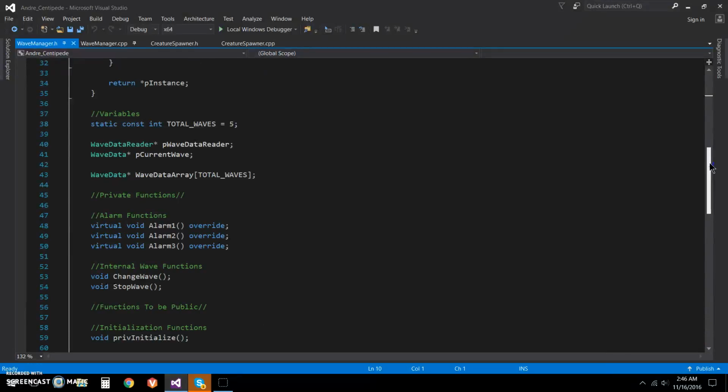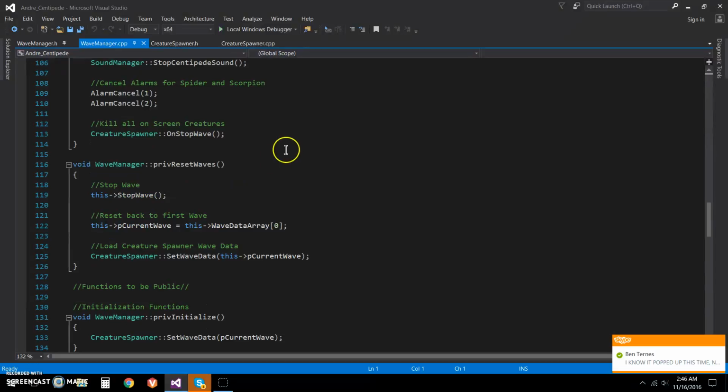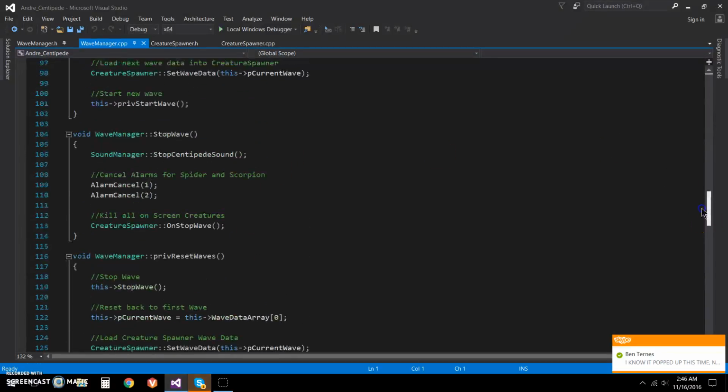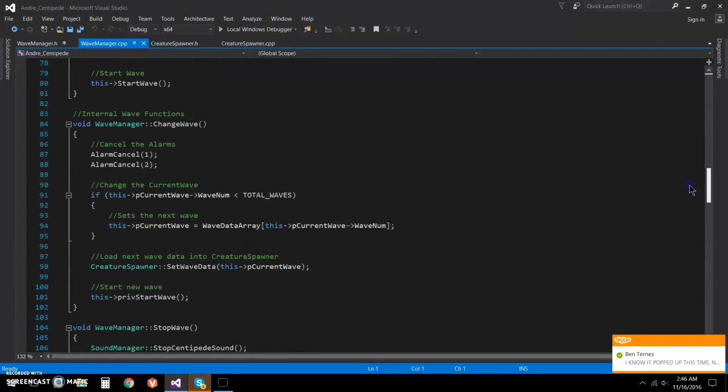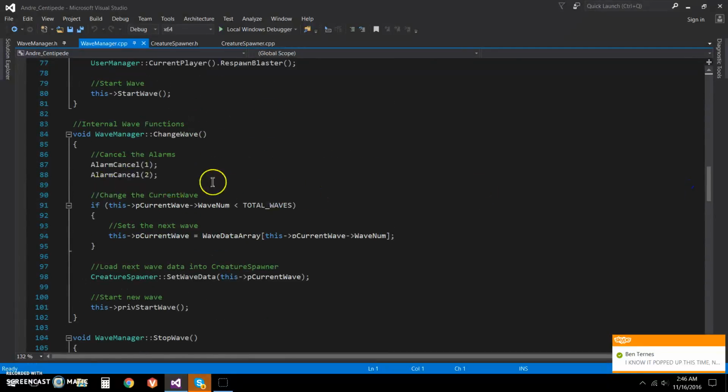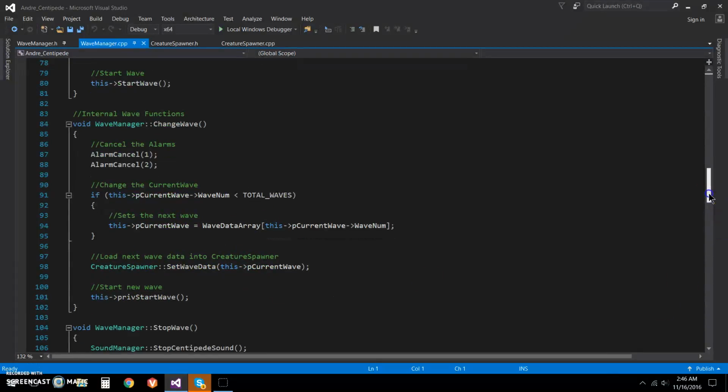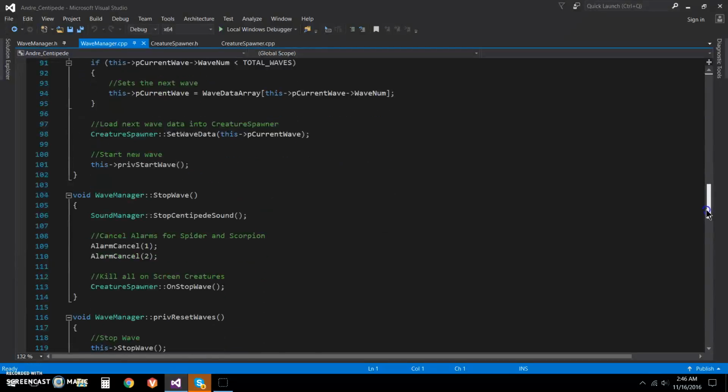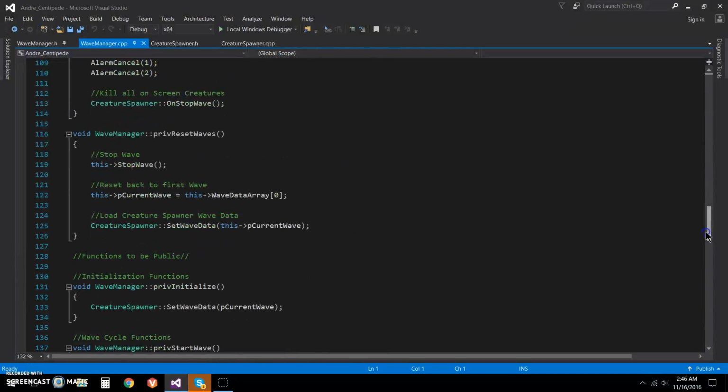This wave data is an array with a total amount of waves, and so on a change wave, it's going to cancel all the alarms, set the wave to the next one, put it in the creature spawner, and it's going to start again. And then what happens if a player is destroyed?